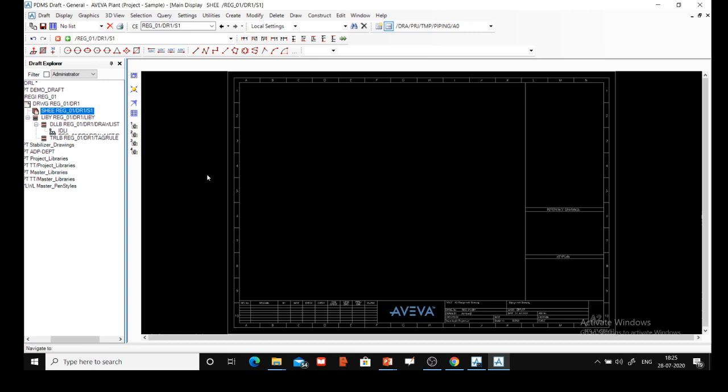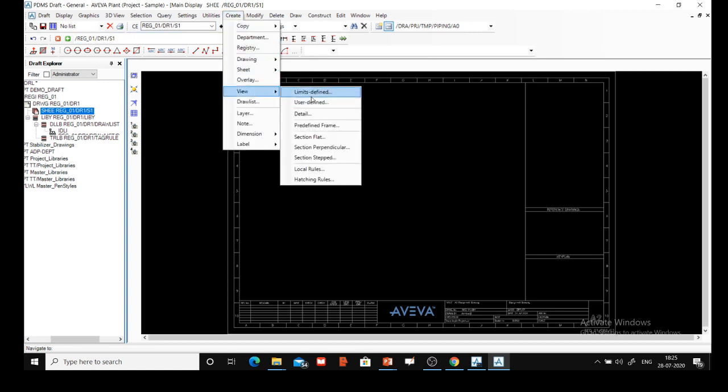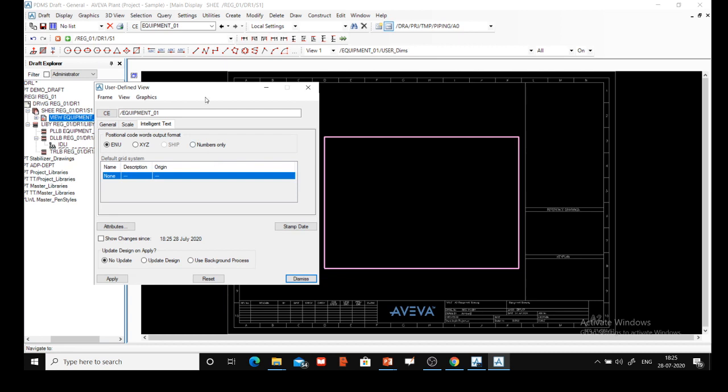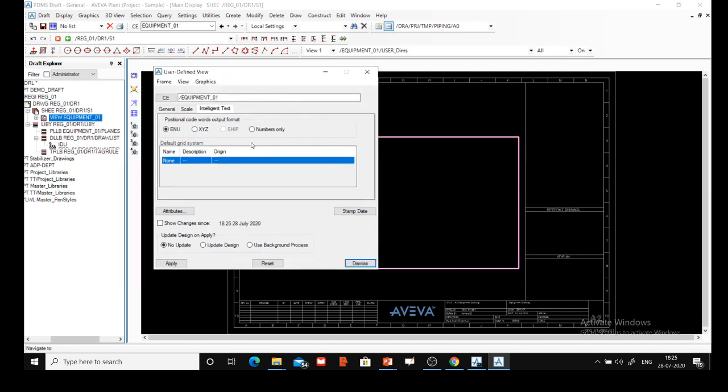For that you first need to select a sheet, right click, and open the sheet. Now it is already opened, and then you can go to create view and start with user defined view. A name will appear. You can rename that view as, let us say, equipment underscore 01 in this case. Okay, and a dialog box will appear for user defined view.